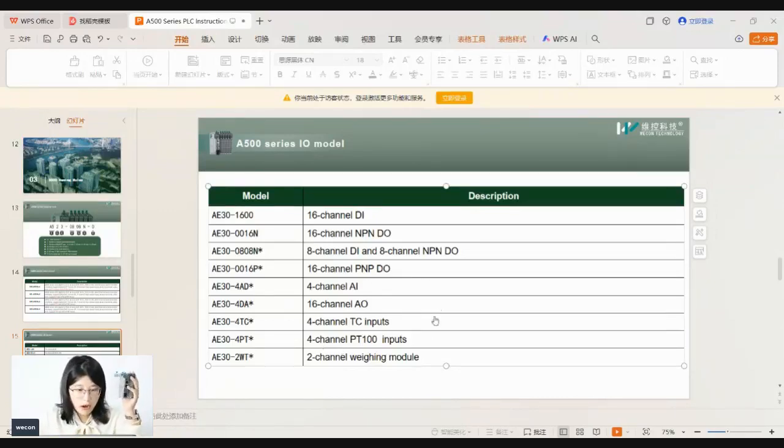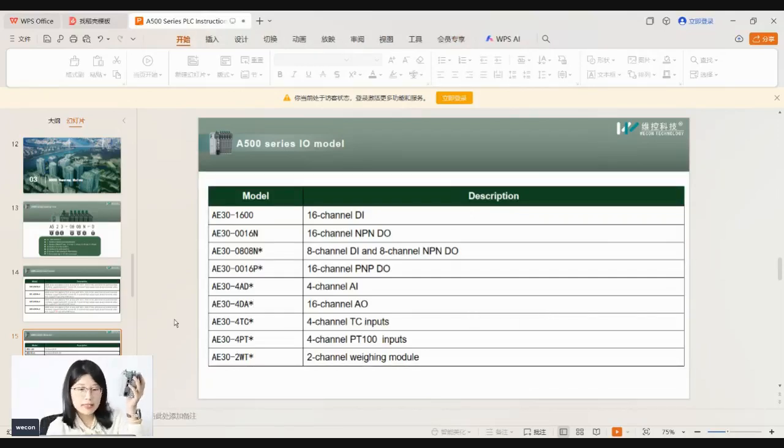So let's go on to check our A500 series PLC. Okay, so let's look at the right expansion modules here. It's easy to install the expansion modules actually. You only need to pull it up and push it.